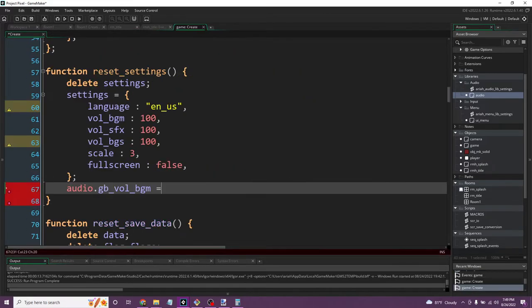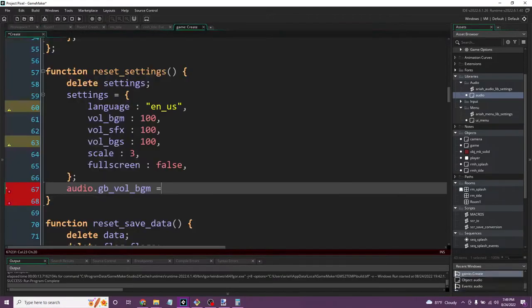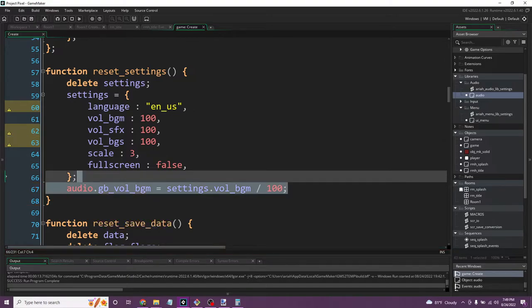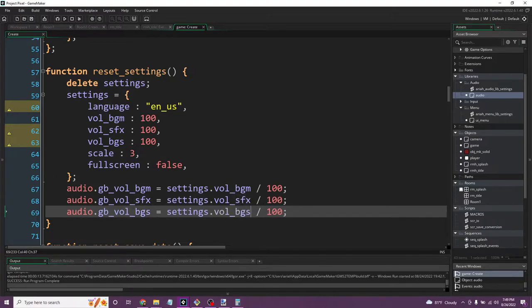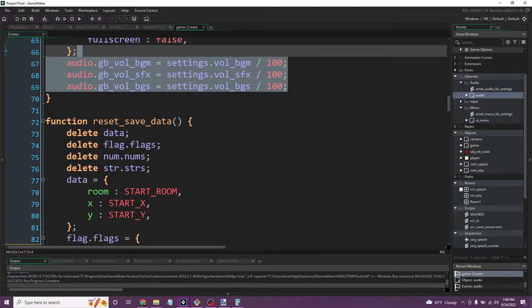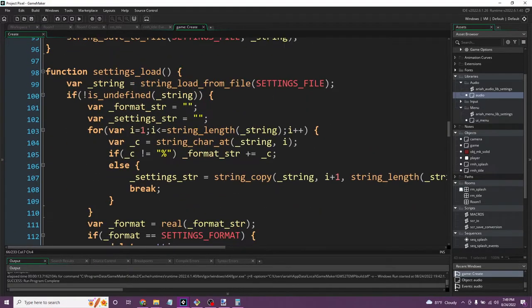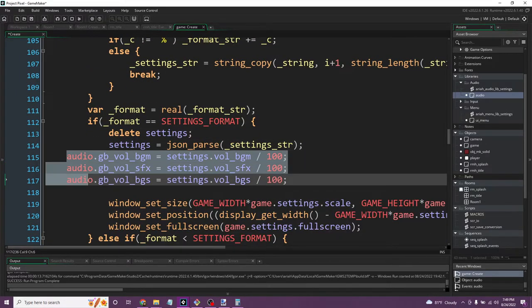I've got they're one by default. I closed it already, didn't I? Oh no, it's right here. Yeah, they're one by default. So I'm going to say equals settings.vol BGM over 100, right? And I'm going to do that with all of them, right? So SFX and BGS, vol SFX and BGS, right? And I'm going to copy this, and I'm also going to put this in the load data, right? So the settings load. When we've successfully loaded our settings, I'm going to go ahead and paste that right there, right?